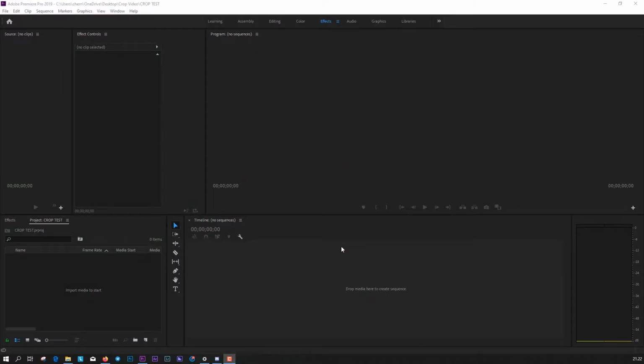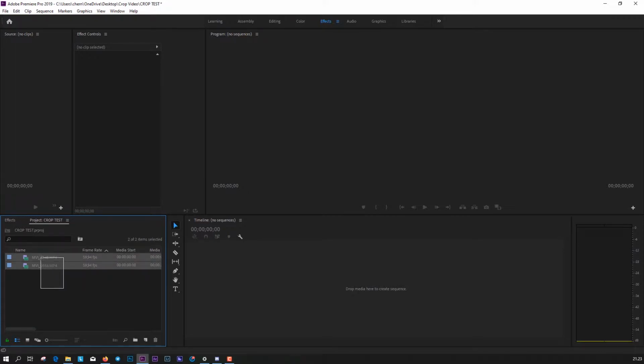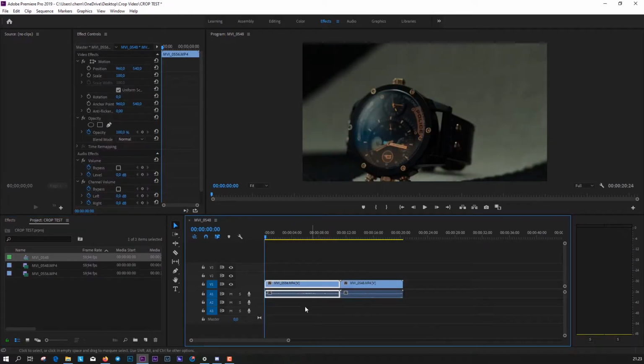Okay guys, so now I have my Premiere Pro open and I have a new project here. The first thing I want to do is import my files and just drag and drop them into this column, import media to start, or just double click on import media to start and you can choose your files from there. Now choose the videos and drag and drop them into your timeline like this.